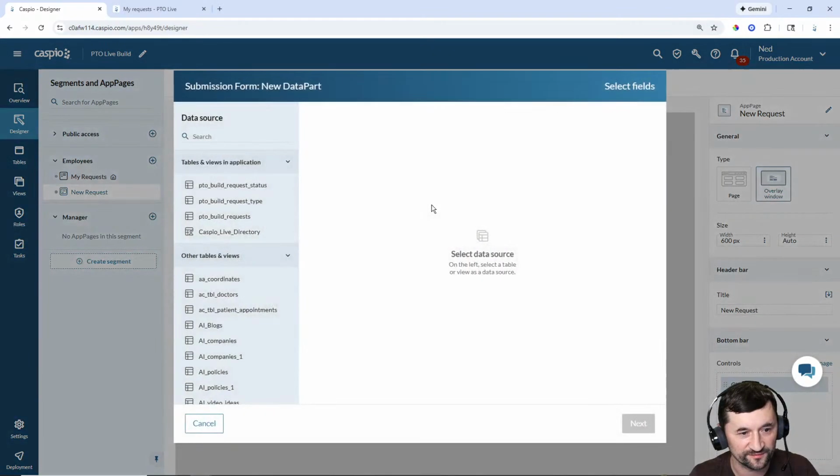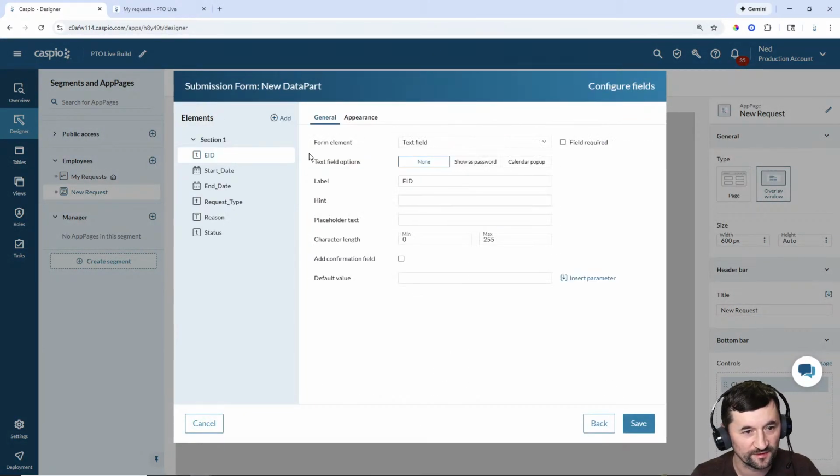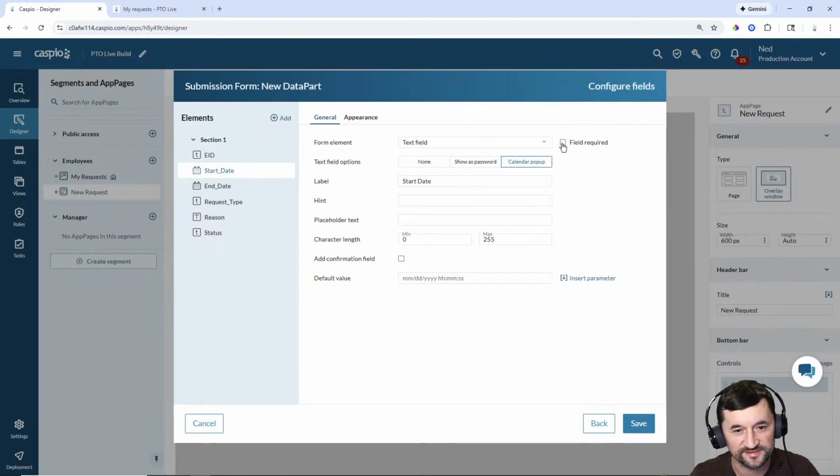Fortunately, I now have to build the form again. Requests. Let's move all the fields. EID will be a hidden field. Insert. Well, at least we found the solution, thankfully. That's going to be a required field. That will be a required field.